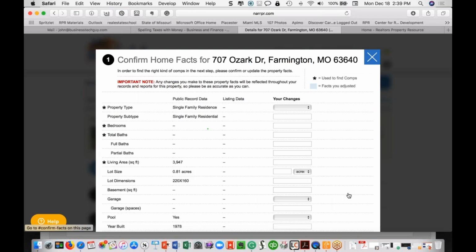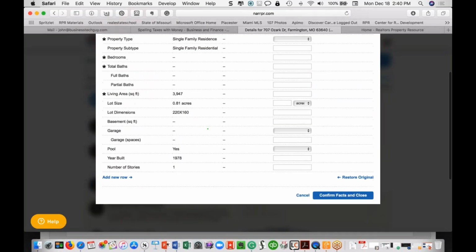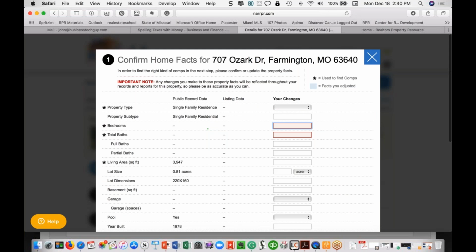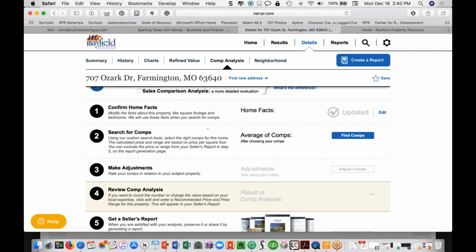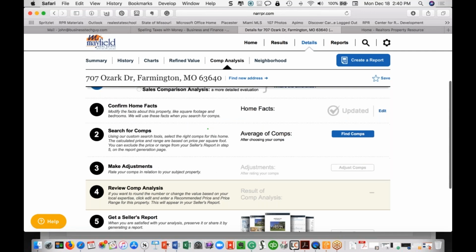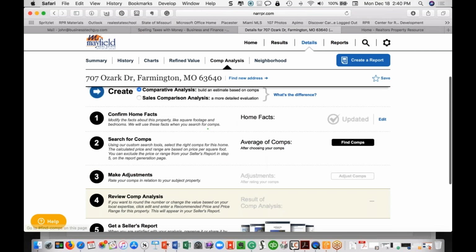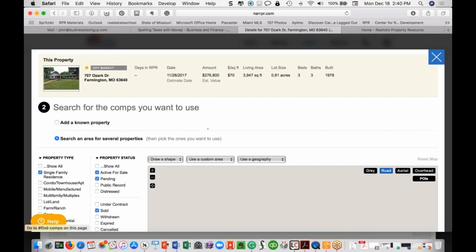So now I just come up here, and if I need to make any changes on the side, I can do that. If I confirm the facts and RPR says, wait a minute, John, we need to know the bedrooms and the baths, then I can put that number in and then confirm the facts. So that's step one. You're going to notice that we do 5 steps here to generate a report. The second one is to search for comps. So I'm going to select search for comps.